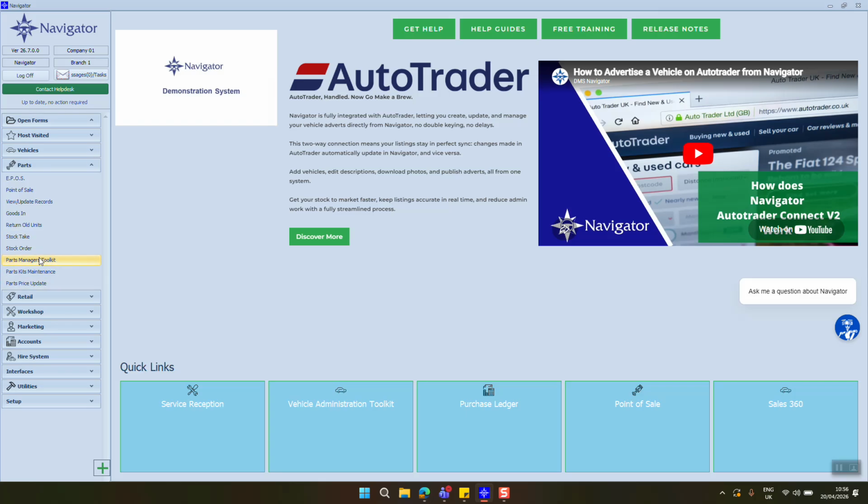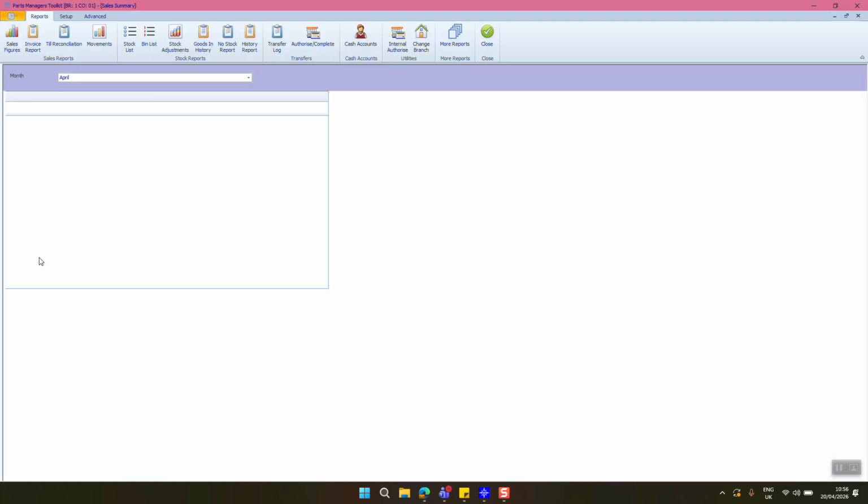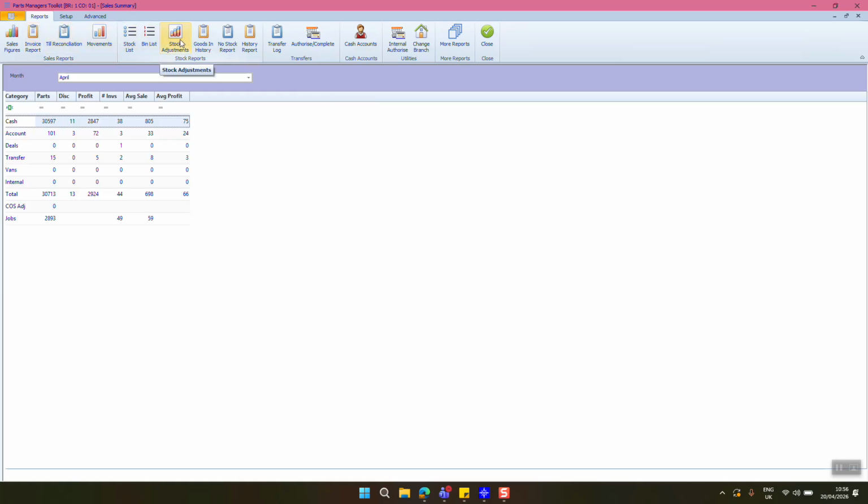Next you have Parts Manager's Toolkit. So this includes all the advanced reports like till recs, invoice reports, details of stock adjustments, and stock list. There's a lot of reports in here that again will be covered in more detail in your training.